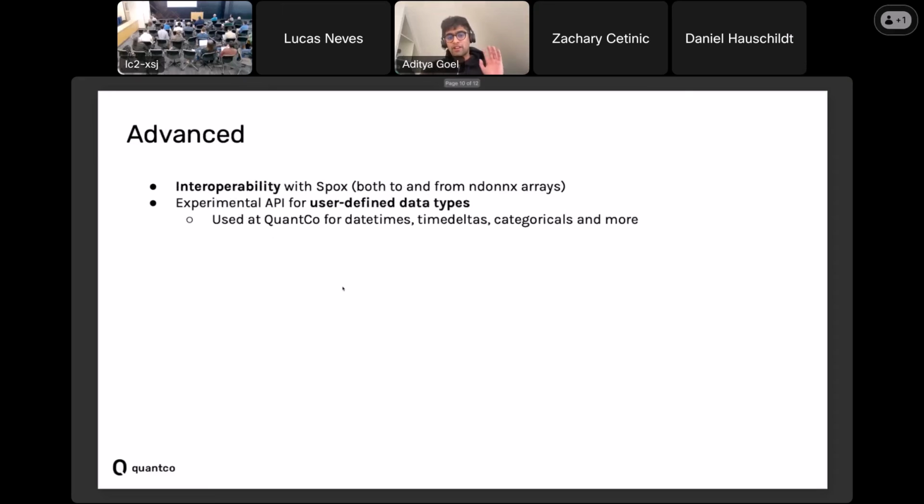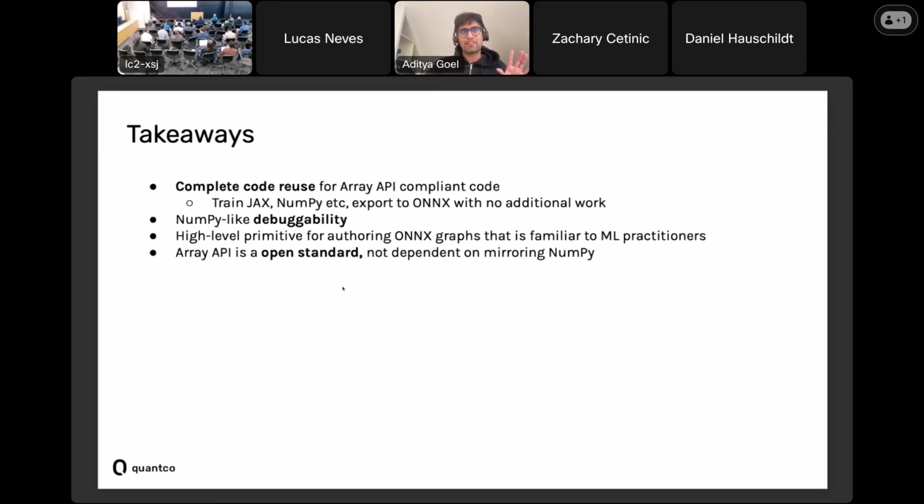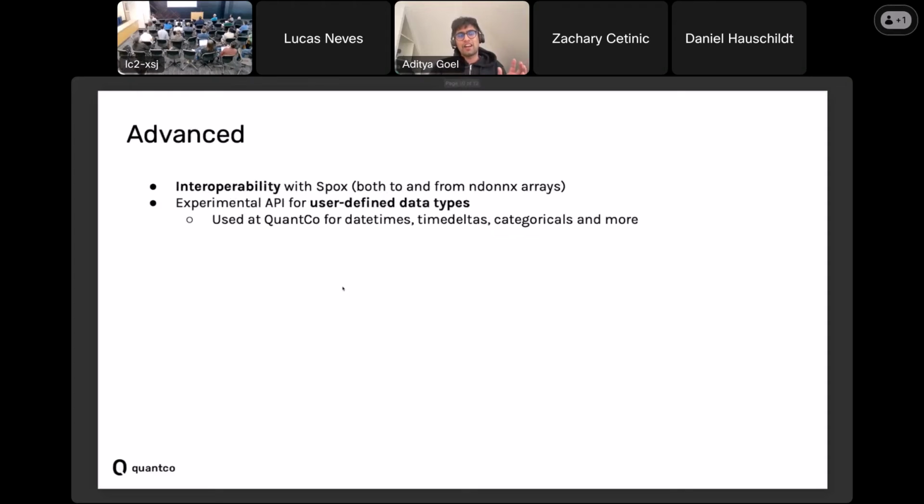So I think we've got the main subject out of the way. You get this code reuse, this really nice debuggability, this ability to export ONNX graphs without writing code again. And I just want to talk through a few of the more advanced functionality here.